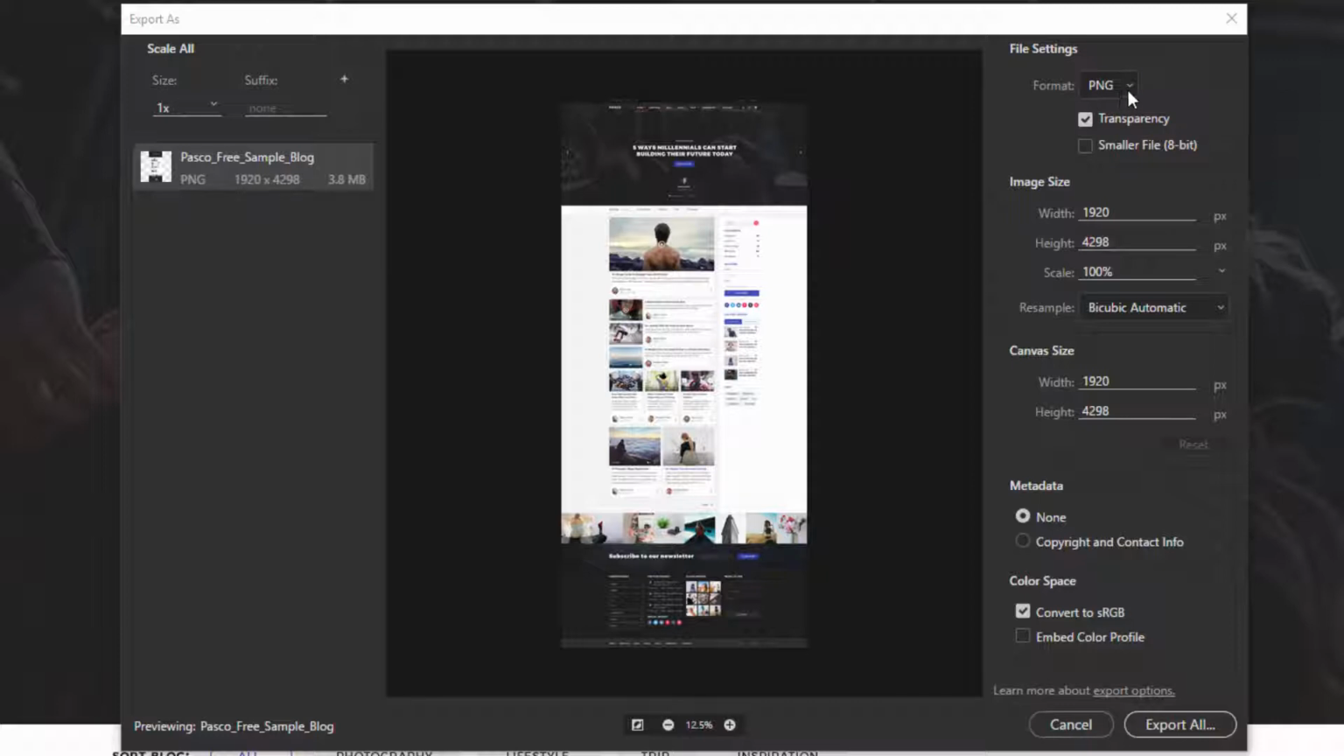On the top right you'll notice PNG no longer has two options. Instead you get this smaller file that uses only 8 bits. With it checked, we can see the image will take up 1.2 megabytes. Without it, it'll occupy 3 times that amount, 3.8 megabytes.